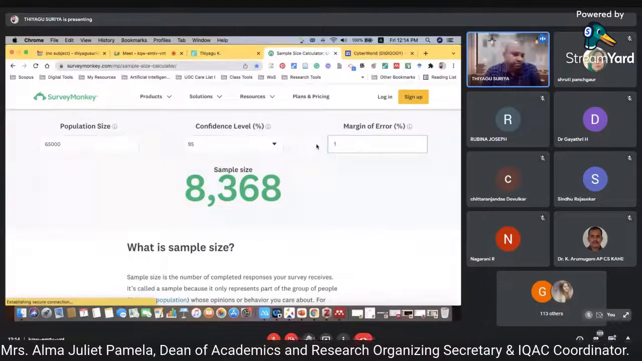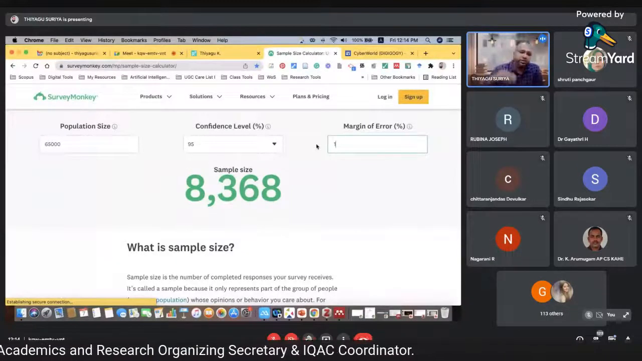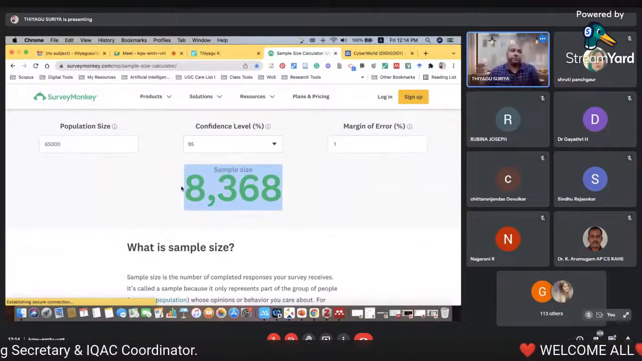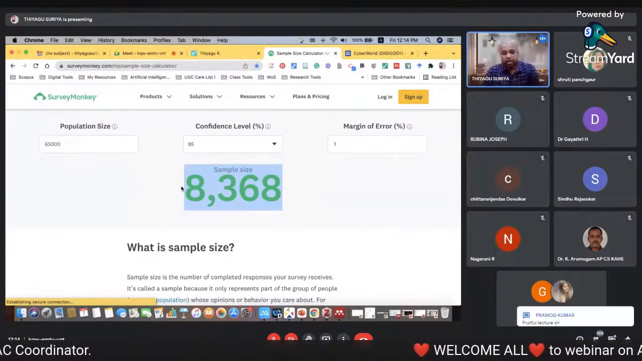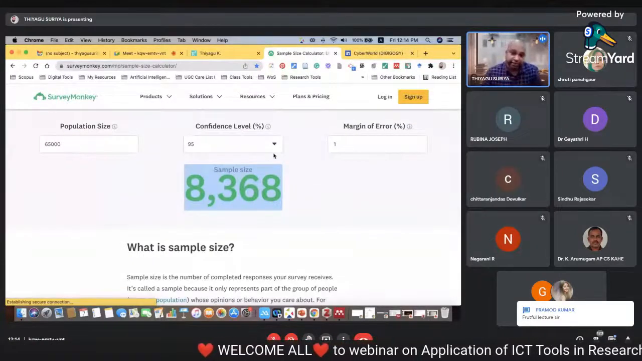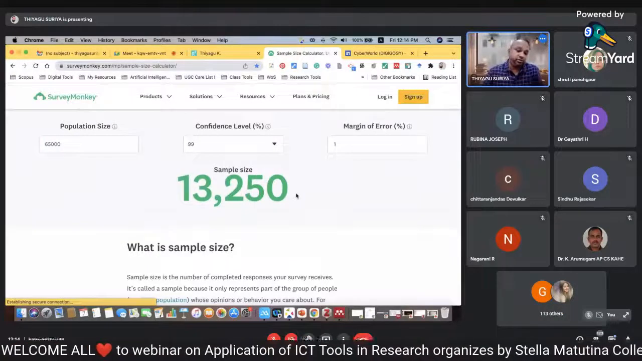So it seems that with the 99% confidence level, you can go with a marginal error of only 1% and check the sample size. It seems that you have to select 8,368 samples. Suppose I like to go with 99% here. See, the sample size is 13,000.